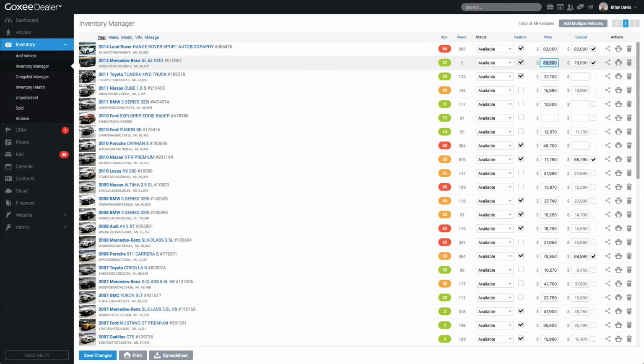Now the price, I can also change the price. I can change the special. I can deactivate the special price and so forth. Deactivating it, of course, makes it gray. On vehicles that you had a special price on that's no longer active, there's going to be a light gray. If you want to bring that back, just simply click a button, you're done.